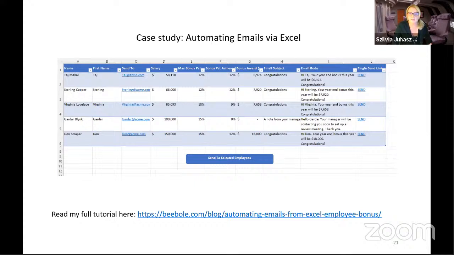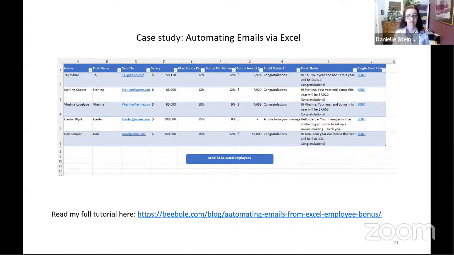And I get into this, and we're not going to actually do this demo, but I do get into this in an article that I wrote recently for Beeble.com on automating emails from Excel. These files, including the presentation, will be made available to you after today, I believe.